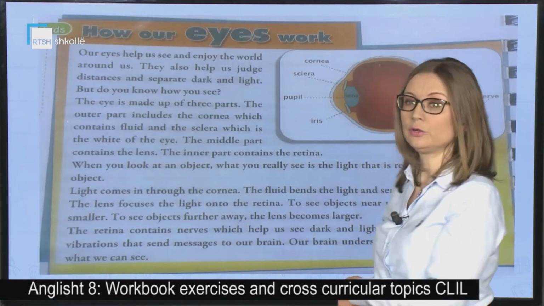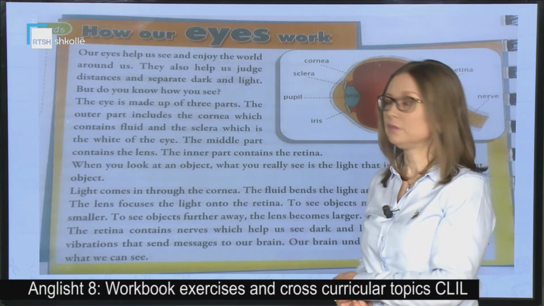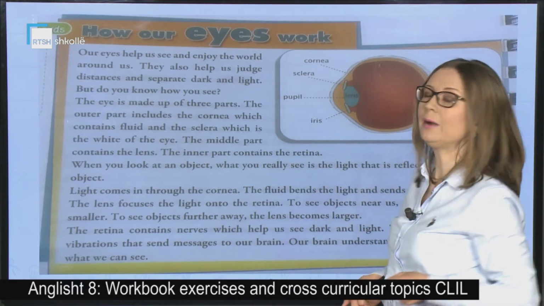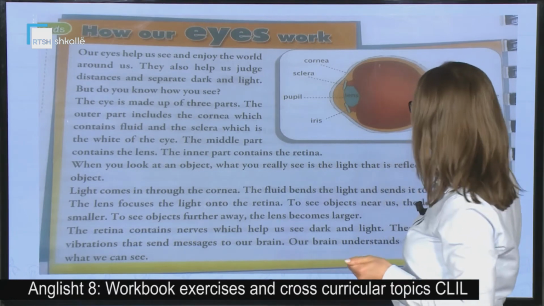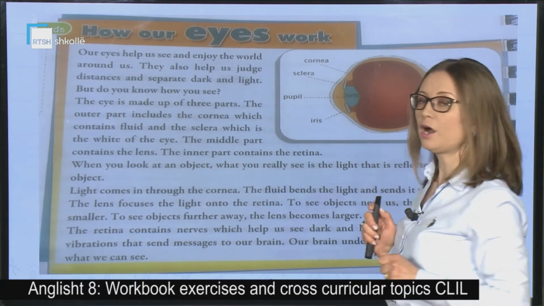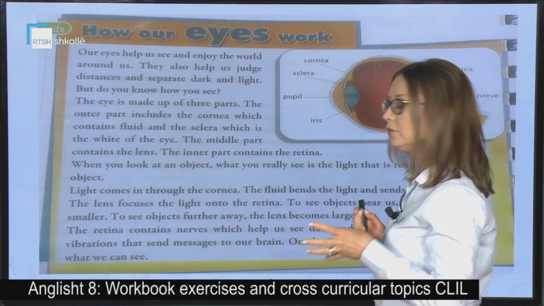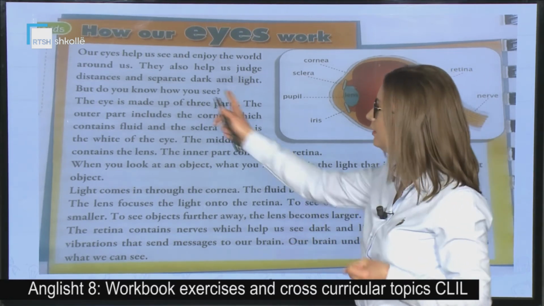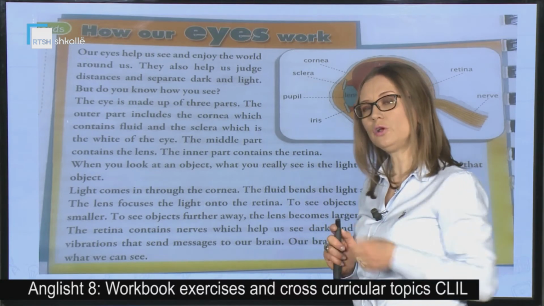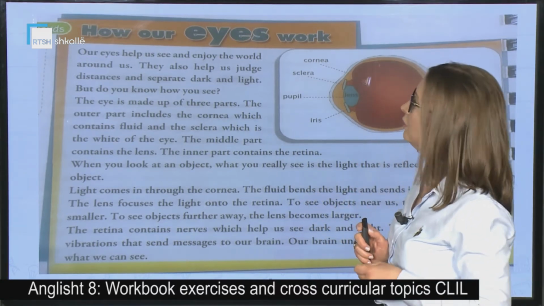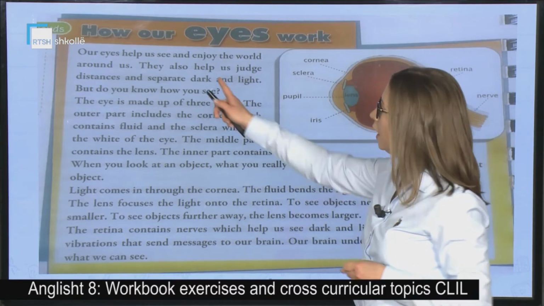Let's go on with the text. So, it's an interesting text about how our eyes work. There is a picture here explaining how our eyes work, but the most important part is to read the text and go on with some new words together. Let me read the text for you.